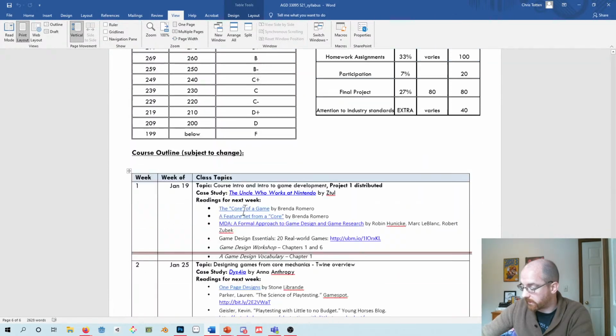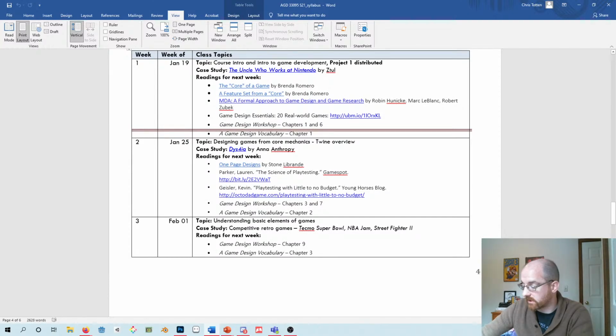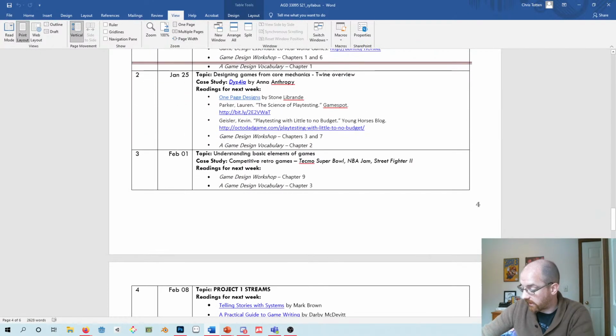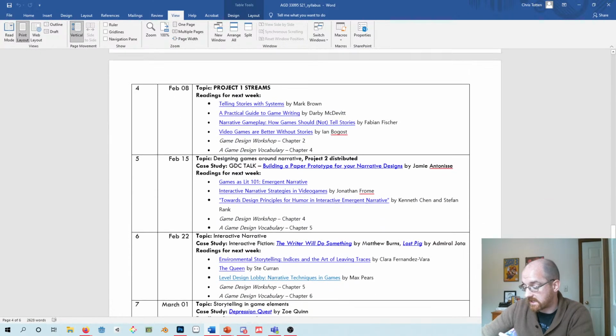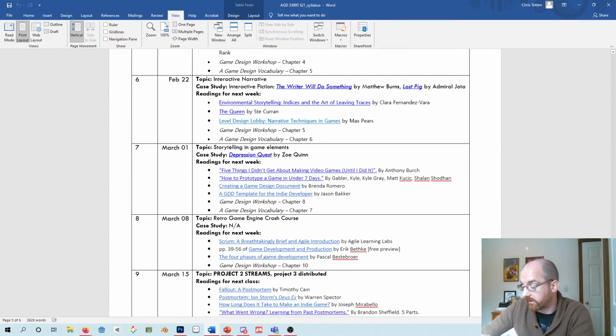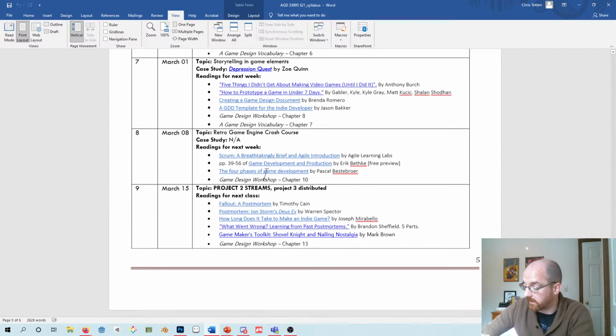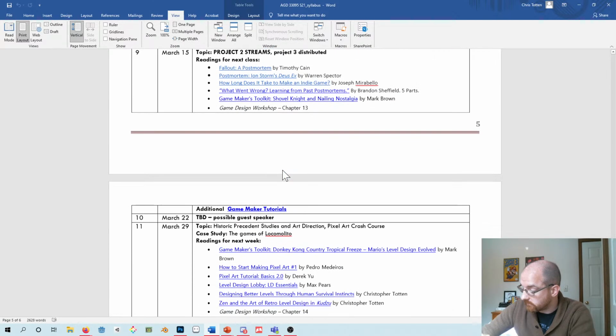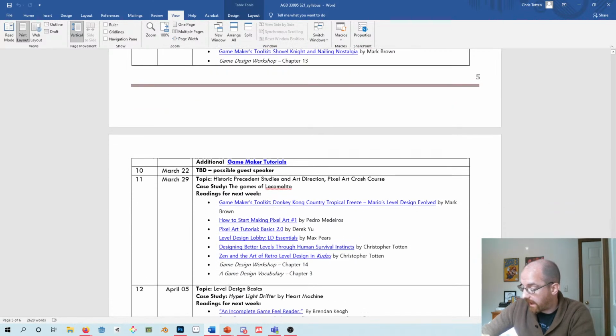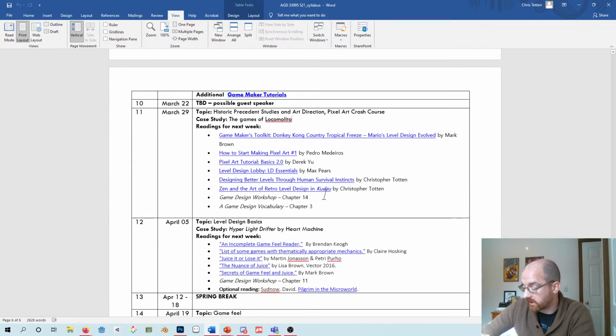So look over the topics. I mean, you can read these, but basic game production, core mechanics. This is a lot of game design-y type stuff. This is the principles and theories of game design, but applicable theory, not game studies theory, but designing games around narrative. What is interactive narrative? How do you tell stories with game elements? How do you work with historic precedents, and how do you do art direction?